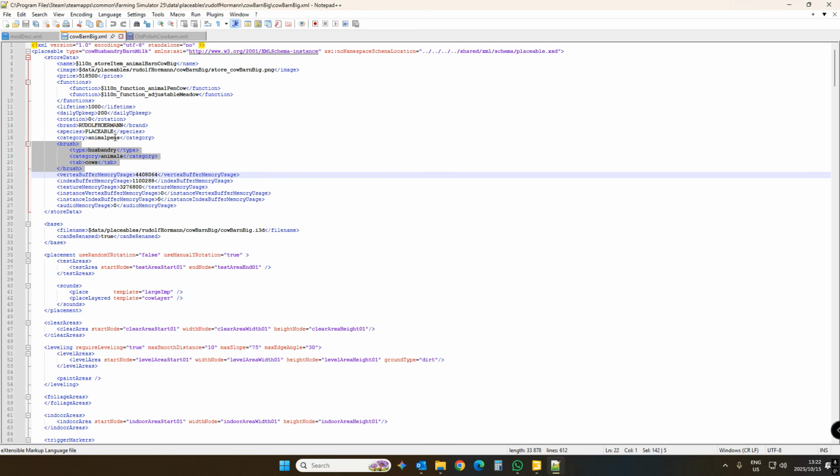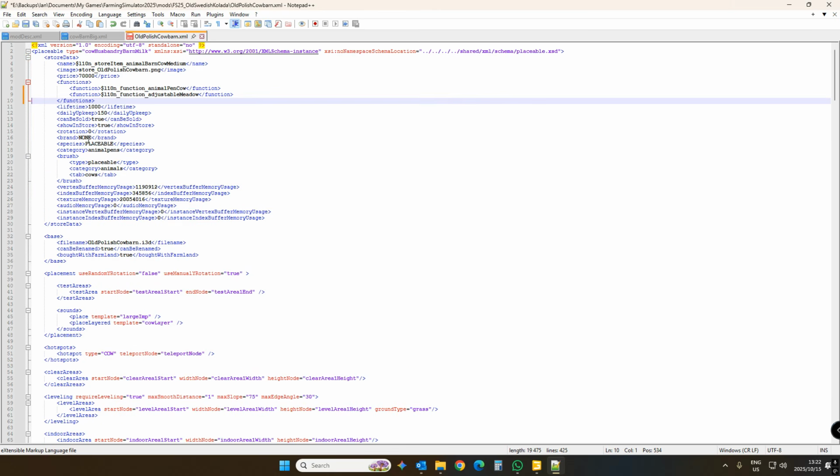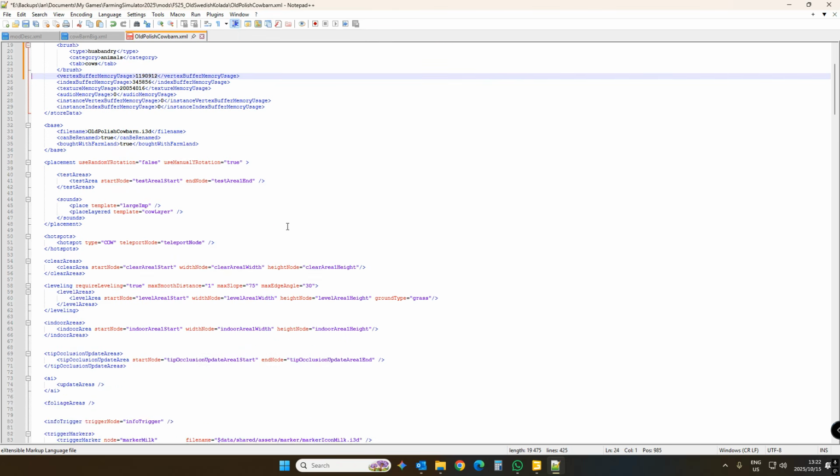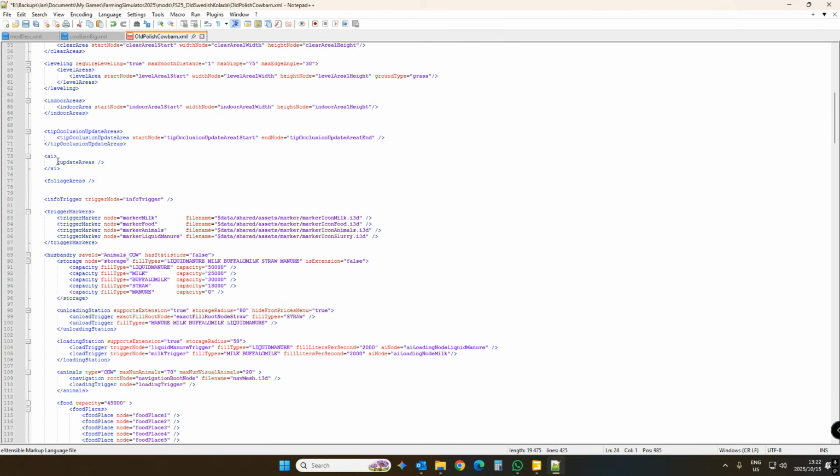Placeable animal pens, that's all right. Placeable animal pens, but the brush here is not correct. So we change that, because the type is very important. That's a husbandry type, so that's good. And then what else? The clearing, leveling, we don't have anything to do with those.